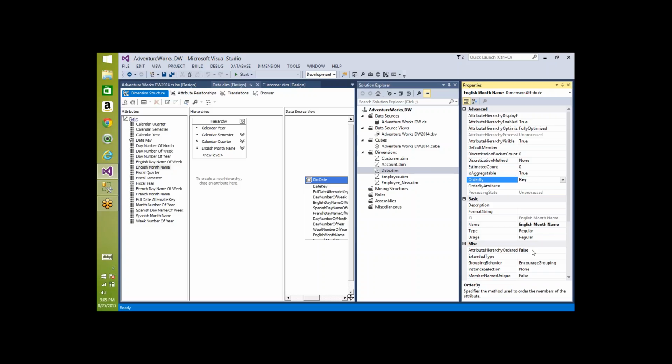Order by is dependent on this property. If you set it to true, then it will check based on what it has to order. If you set it to false, then there is no need to check this, right? Because it's not going to order. It's going to take the value coming from the database as is. So that is the difference between setting the attribute hierarchy order property to true and false.